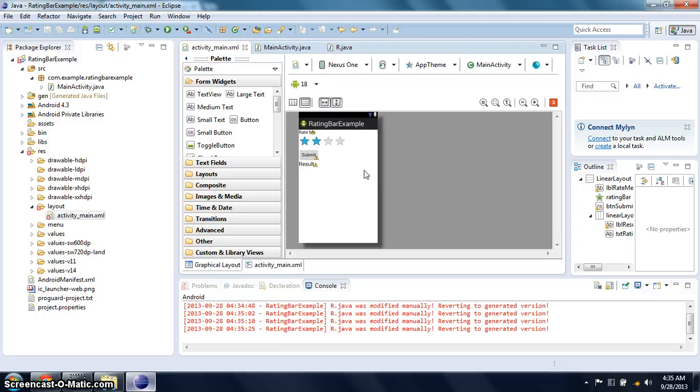So once you have created an Android rating bar, a simple Android rating bar, you are done with this tutorial.